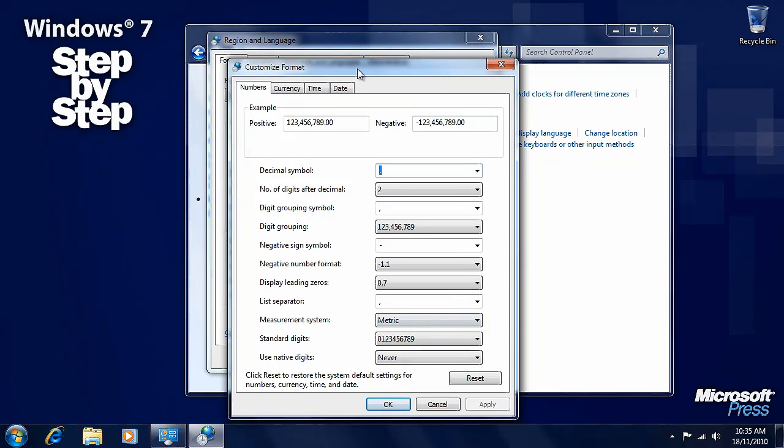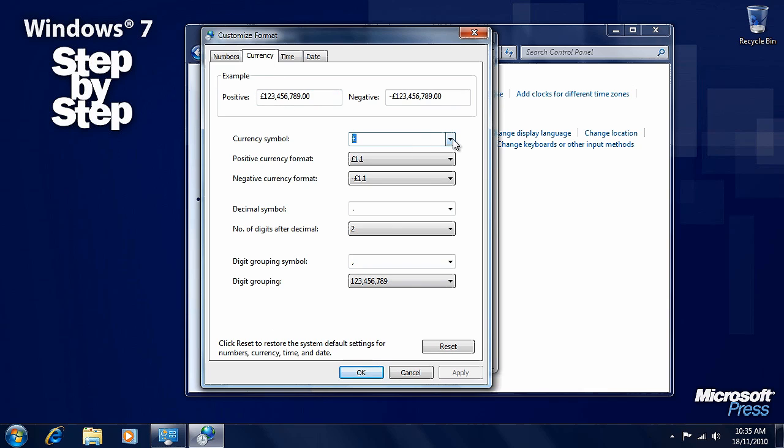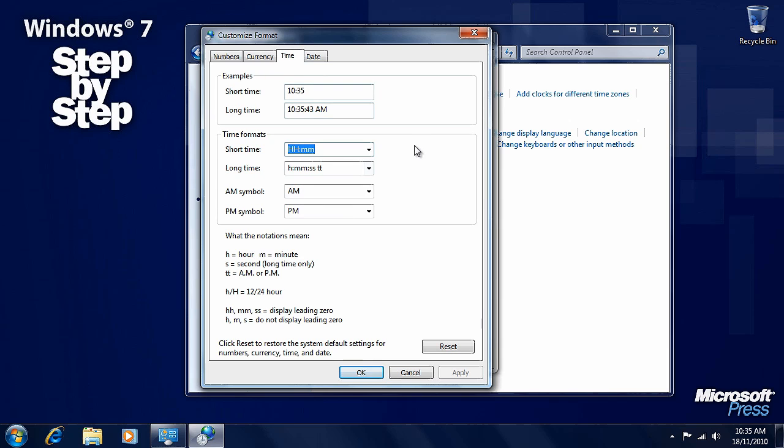So let's press that. Now here we've got lots of settings for numbers. You may want to change your decimal symbol if you're in certain parts of the world. You can change your measurement system. You can change currency options here and change your main currency, perhaps the dollar or the euro. And let's have a look at the time settings. Now it's saying here AM symbol and PM symbol. Let's say we want to change these to lowercase. When we press the apply button, they've now changed to lowercase on the clock on the Windows 7 taskbar.